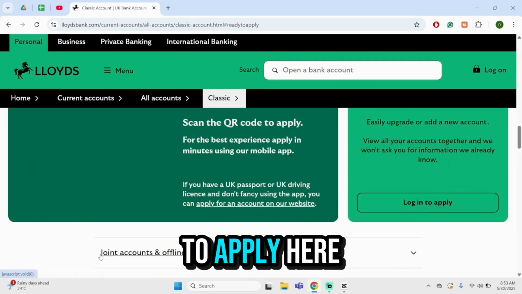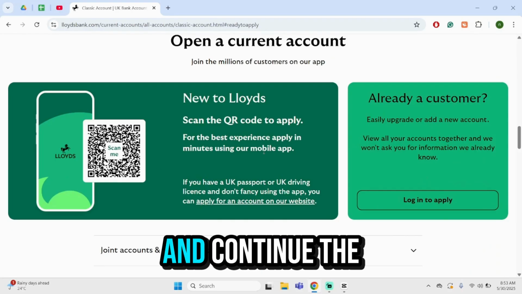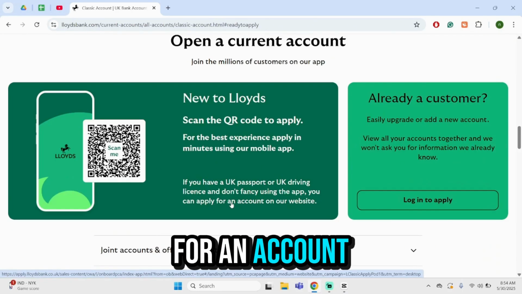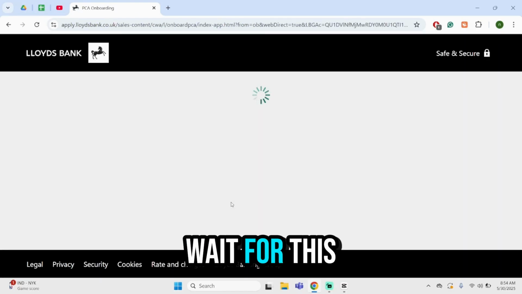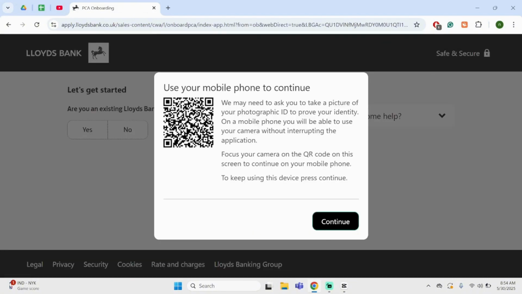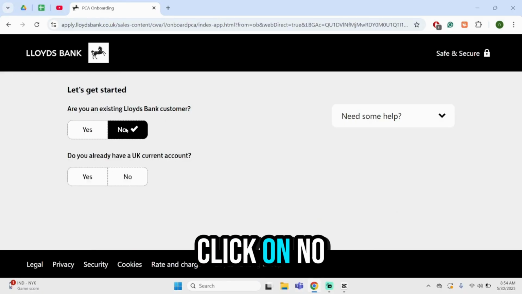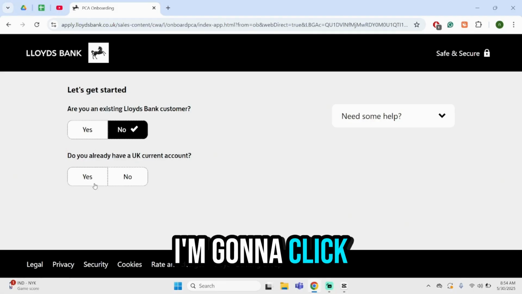Click on Ready to Apply here, and you can either scan this code from your phone and continue the process from there, or simply click on this Apply for Account on our website. Wait for this to get loaded on your PC. Click on Continue here, and then under Are you an existing Lloyds bank customer, click on No or Yes according to your preference. And under here, I'm going to click on Yes.